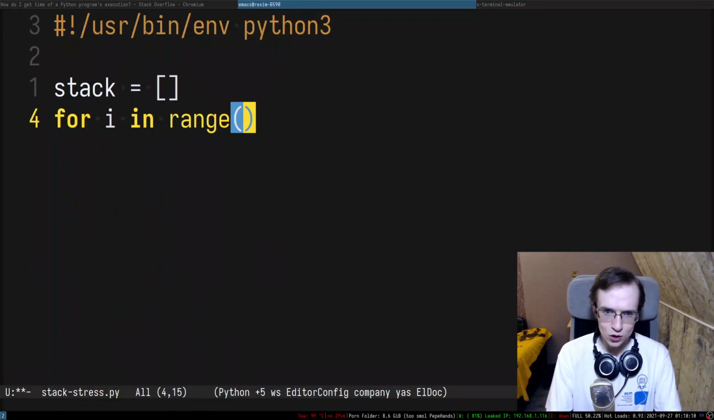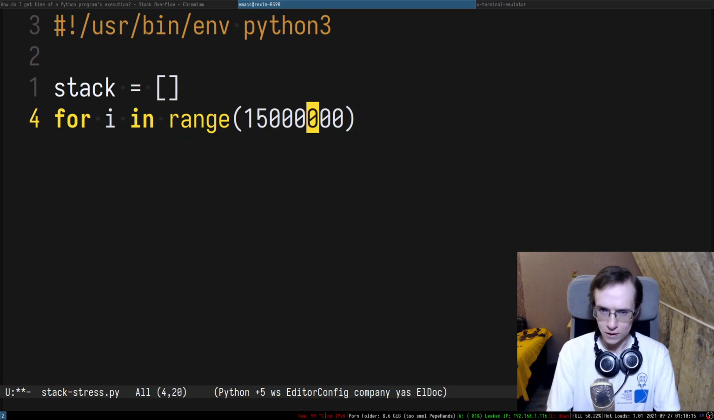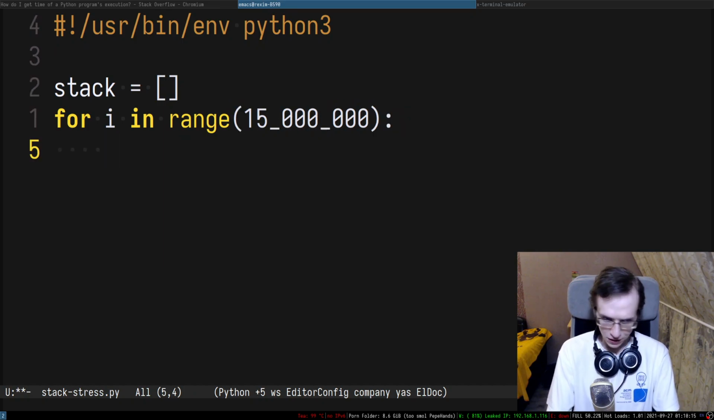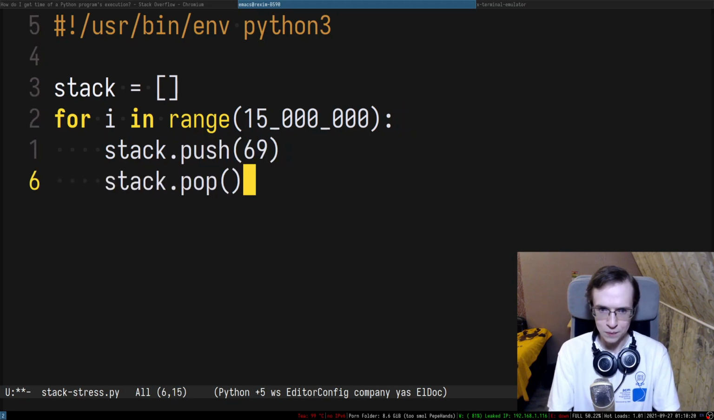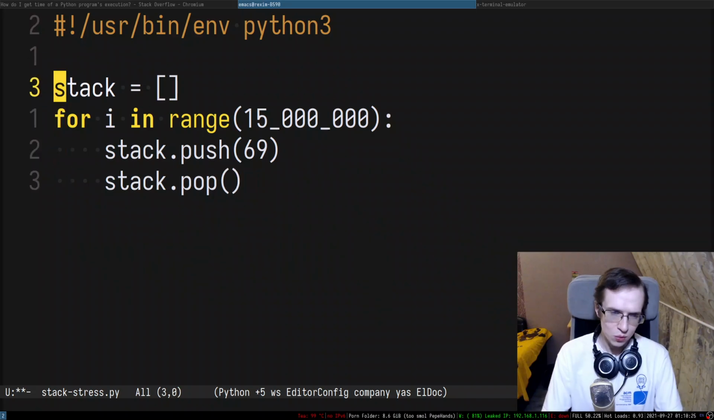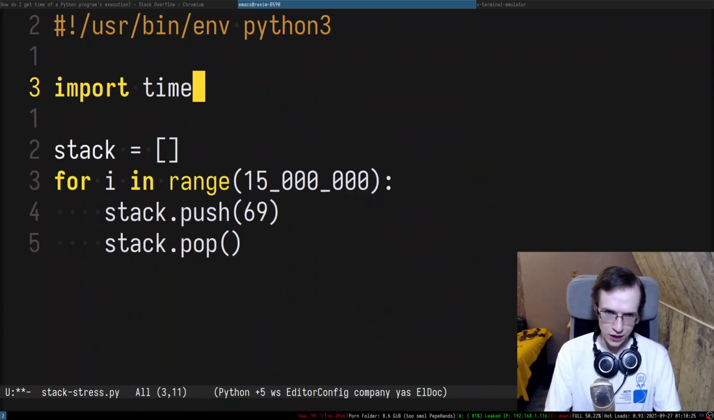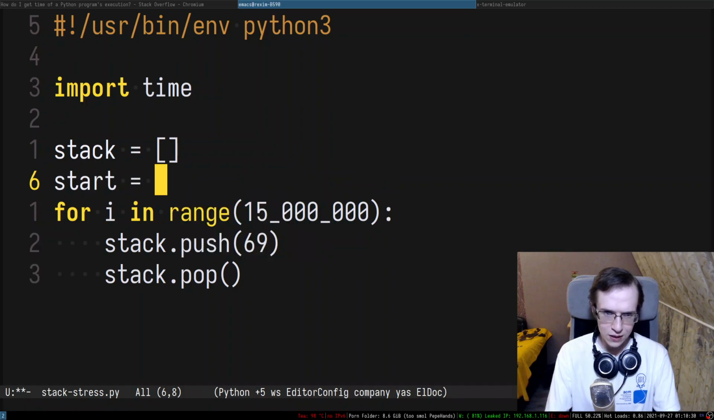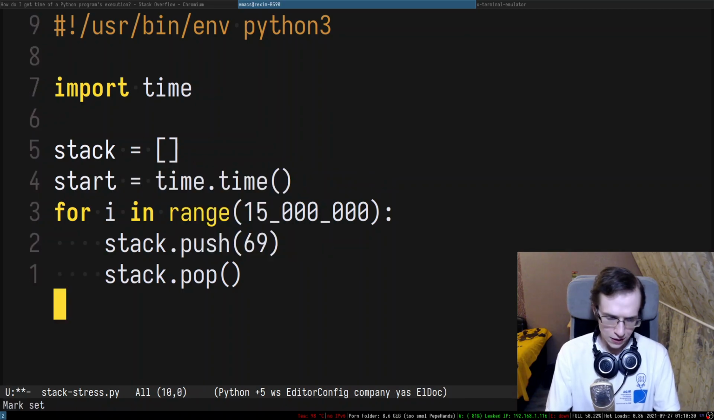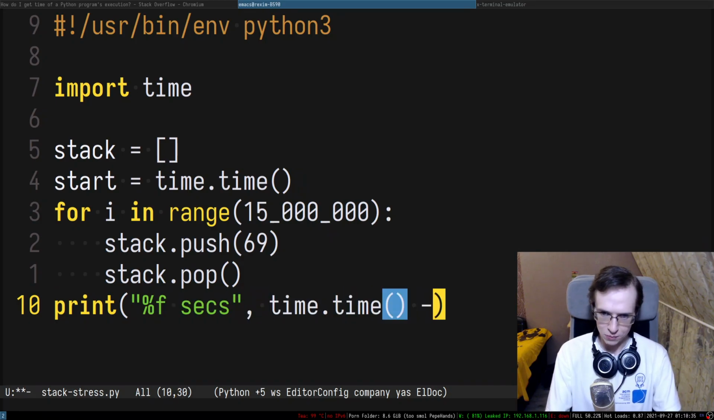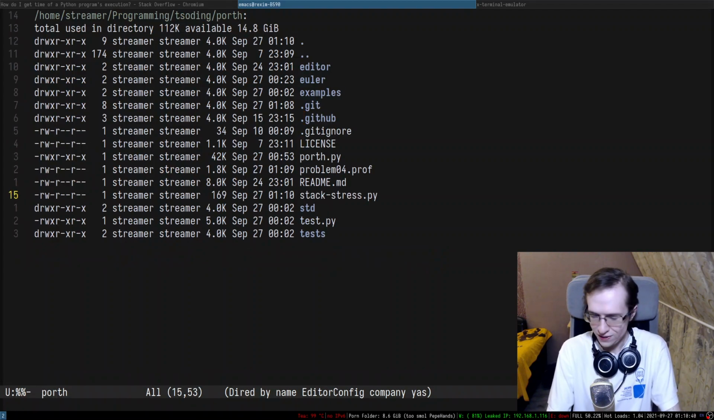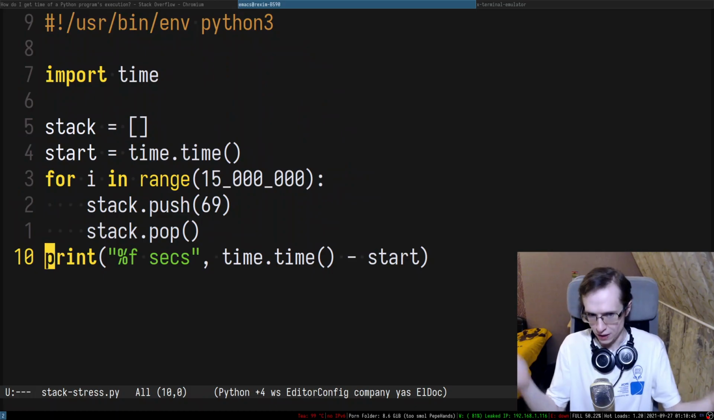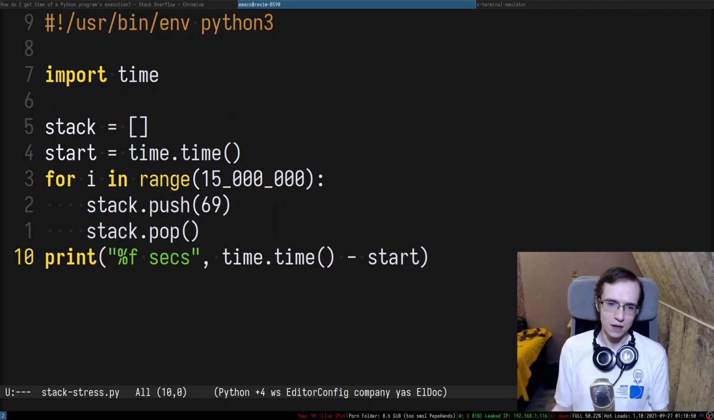Okay, so let's do the following thing. For i in range 15 million, right, like so. And what we're gonna do within this loop is just push 69 and pop. There we go. Also, maybe we are going to time this entire thing. So let's do something like start equals time, and in here we're gonna print time minus start. There we go. Let's just go ahead and execute this entire thing, and see how pure pushing and popping on and from the stack is going to perform.